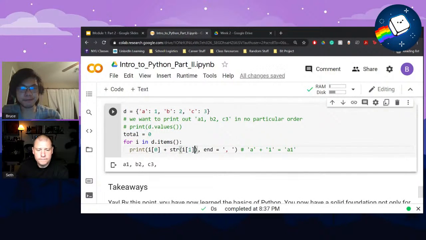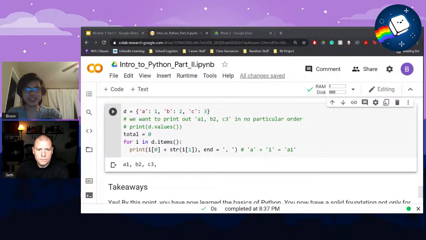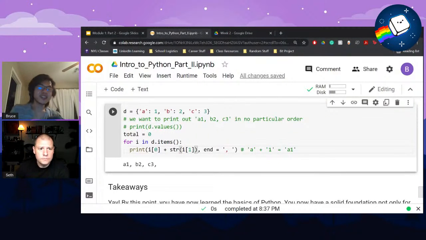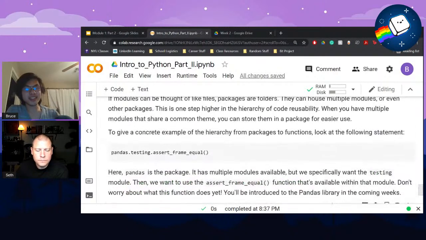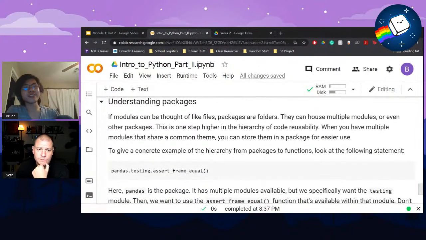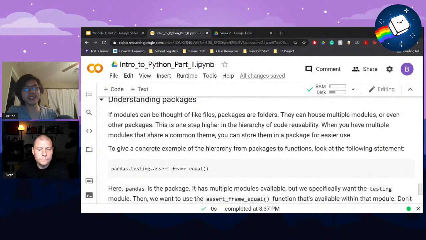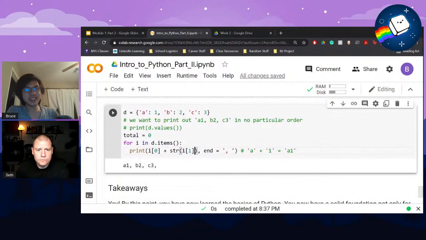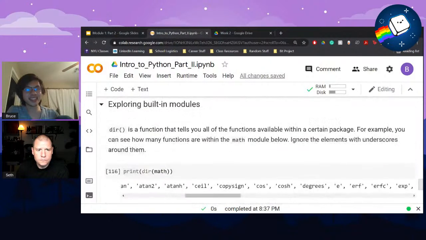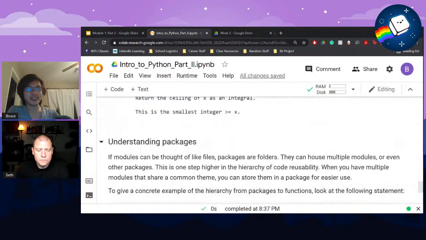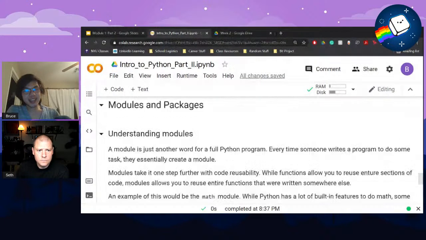Okay, does that make sense? Right. So that's the idea behind dictionary values and items and keys. That's how we make dictionaries work with for loops.